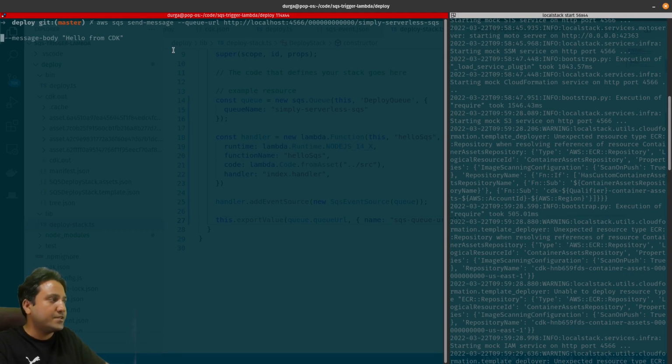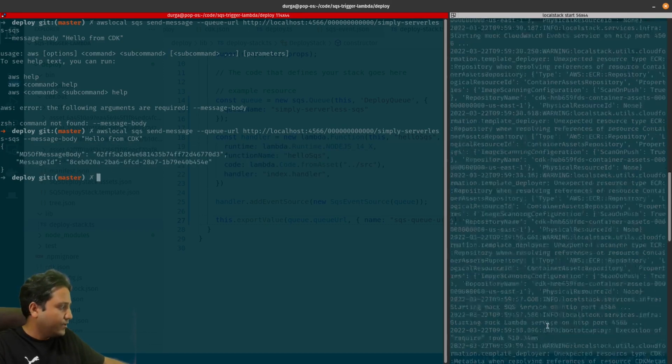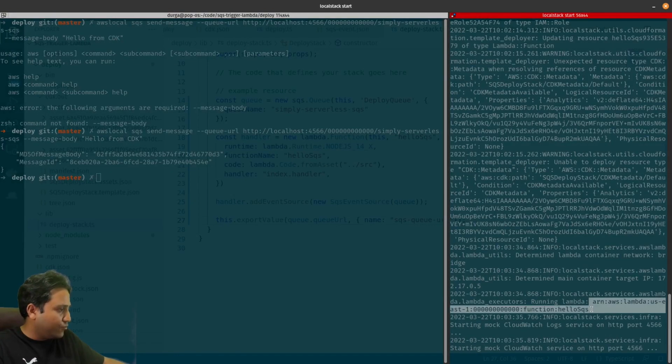But since we are testing everything locally, instead of aws we need to run awslocal. Okay, now we can see that it has just added this information to the queue. If we scroll to the bottom, we can see that the message has been sent to this queue, and this Lambda has also been invoked.